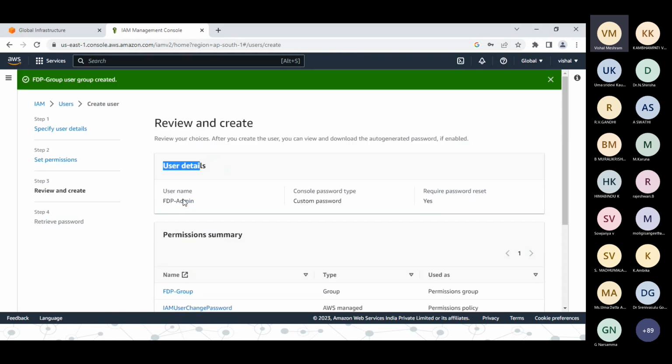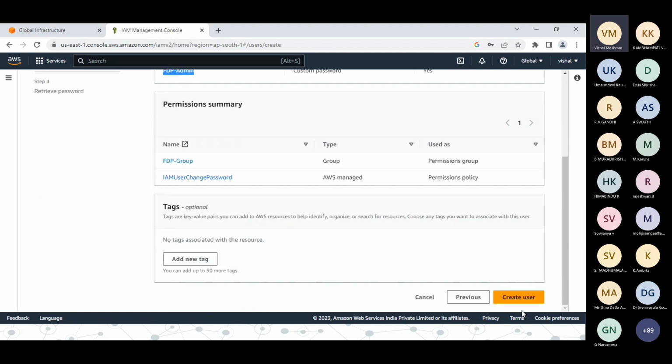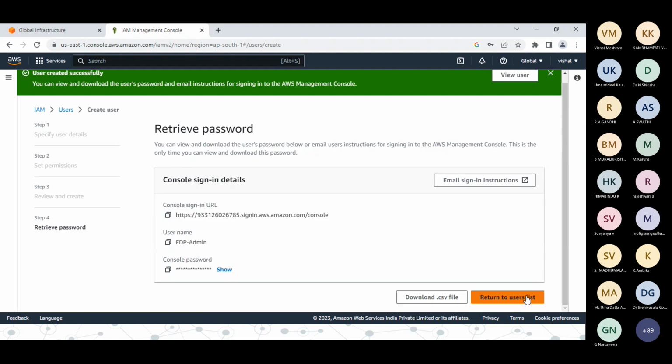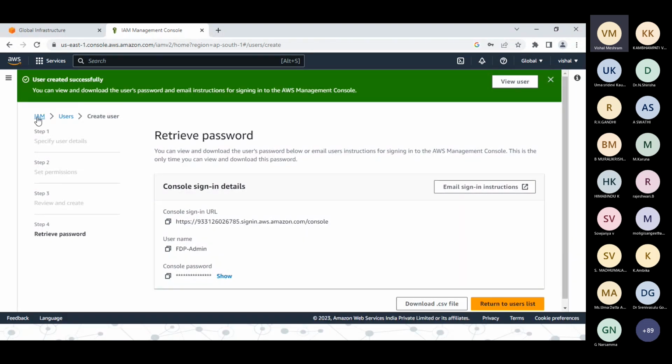See here, user details. What is my username? That is FDP admin, and he belongs to this FDP group. Then the custom password is there. Everything is okay, I say create user. Now it is showing me this important information. This is the URL you require to log in as an IAM user. This is the username and this is the password. And you should compulsorily download this CSV file. This is again important. So I download this file.